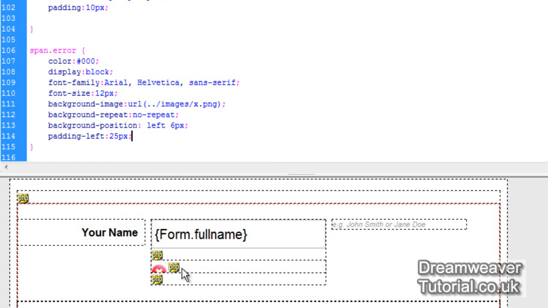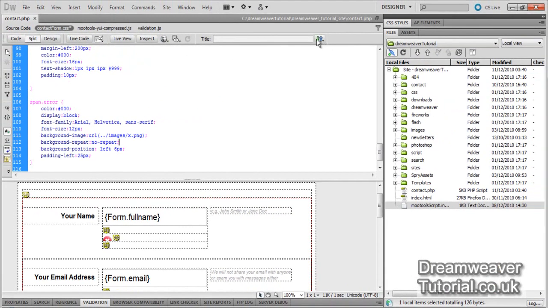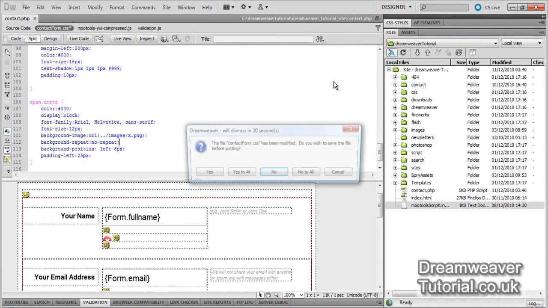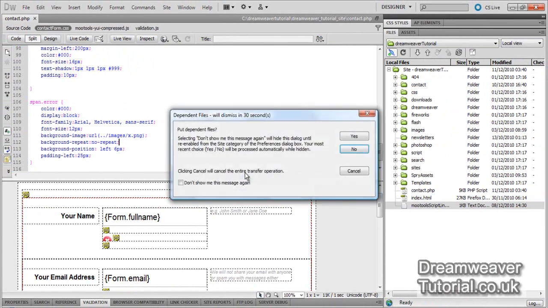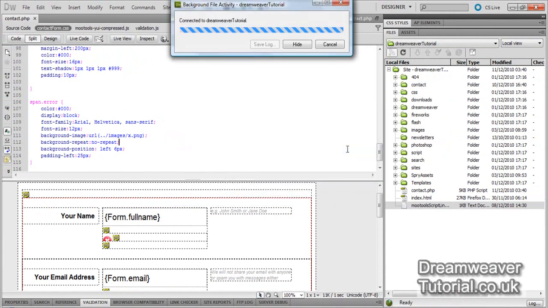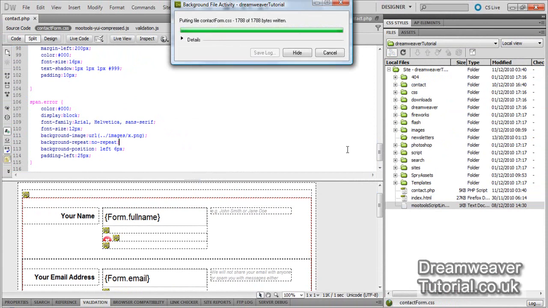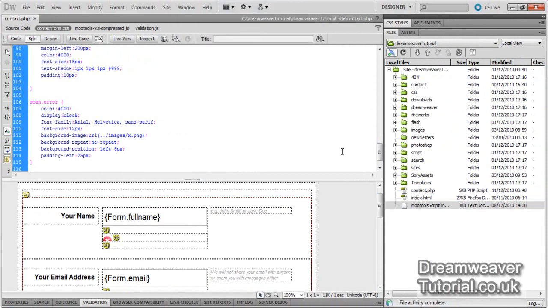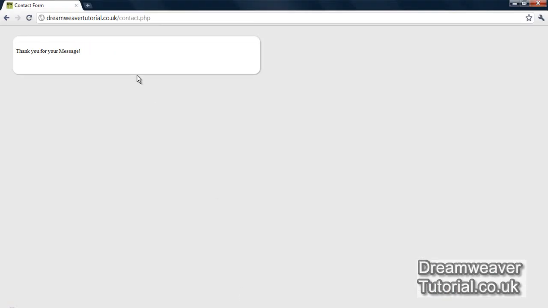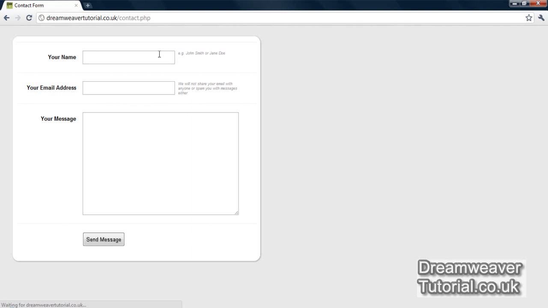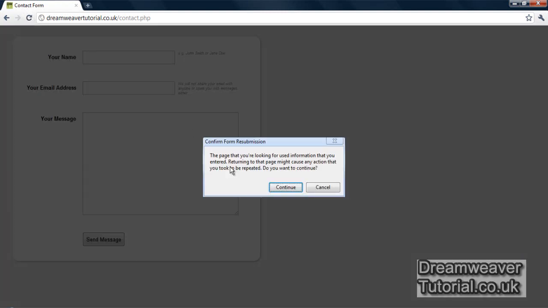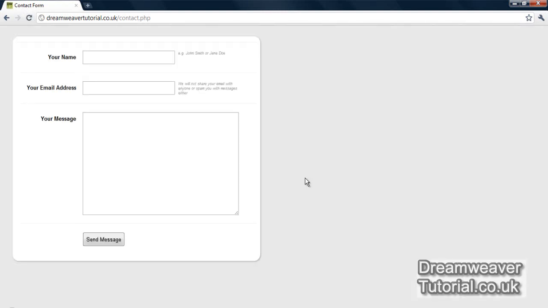Okay, so let's upload our style sheet to our hosting server. So we'll click to put the file, save any changes, and we don't need to put dependent files here either. Okay, so let's go back to our contact form in the browser, and we'll refresh and test that the image has been attached properly to our style sheet. So we just really need to click on the submit button. So I'll click to send the message.